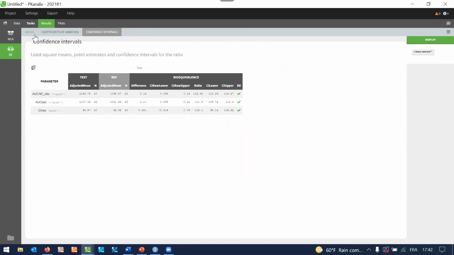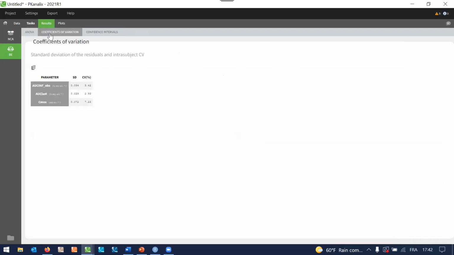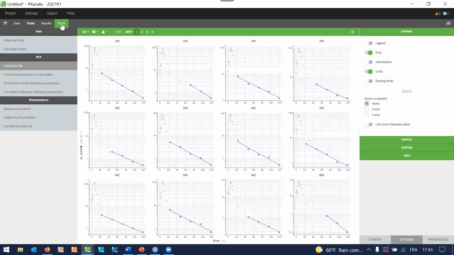You have also more result tables, which give you some statistics relative to the ANOVA tests performed to check the impact of other factors. And you have also a table looking at the coefficients of variation. And this way you can see if it is needed to manually widen the BE limits to perform some reference scale bioequivalence. But more importantly, as for every task in our apps, we provide relevant diagnostic plots in this plots tab.